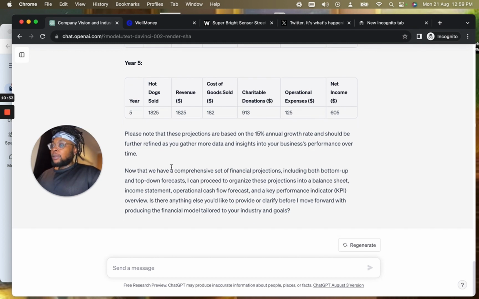Right. Now that we have a comprehensive set of financial projections, including both bottom-up and top-down forecasts, I can proceed to organize the projections into a balance sheet, income statement, operational cash flow, and a key performance indicator overview. Is there anything else? Actually, let's go over the KPIs.